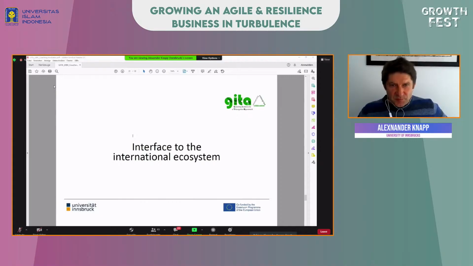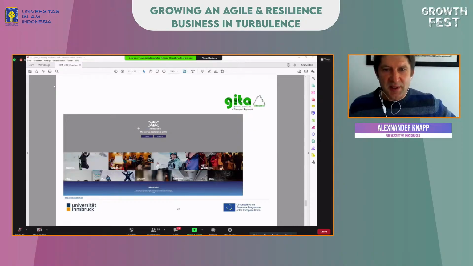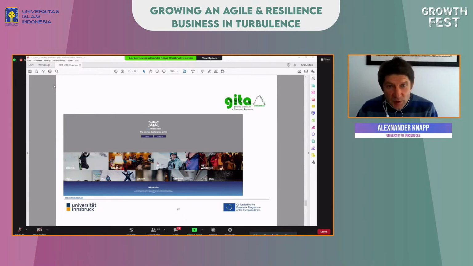So, this was the interface to the regional ecosystem, but we also have an interface to an international ecosystem. Therefore, we created the startup conference Ski Innovation. This is a startup conference on skis. We wanted to do something special in Innsbruck and in the mountains. We have skiing, we have talks, we have workshops. The pitches are really in the lift, and we have networking events, and it's a very nice event. People from all over the world are joining us, and we would be happy to welcome some Indonesian partners next time.